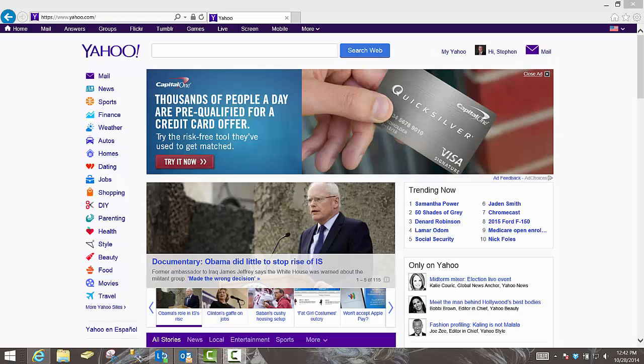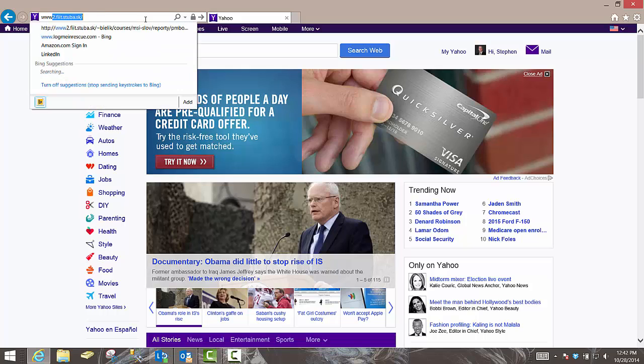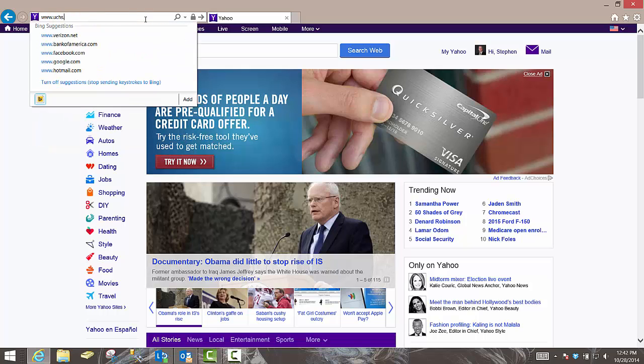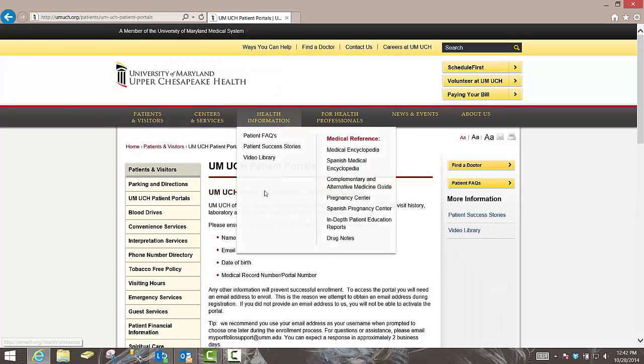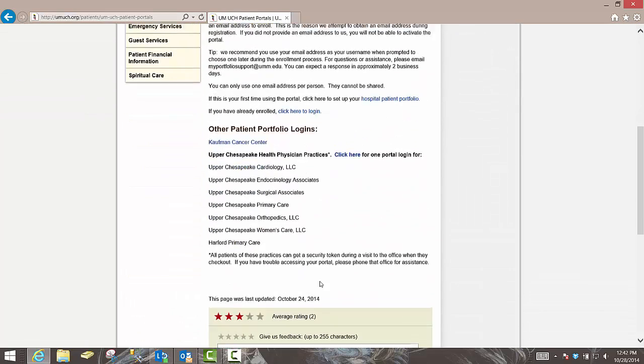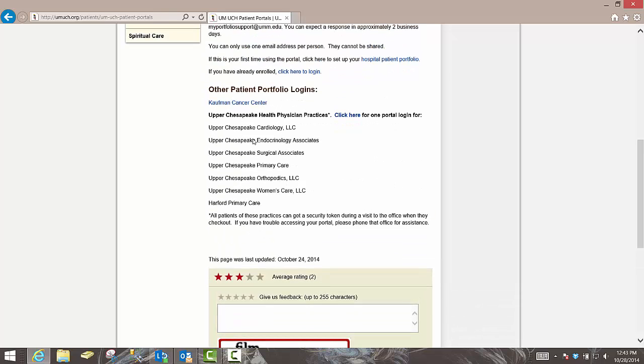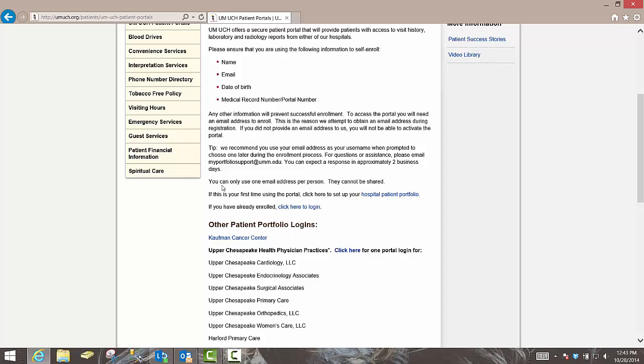All right, this is take one, just a quick road test to see how this will work. Let's go ahead and navigate to step one on our instructions that say go to www.uchs.org/myportfolio. We'll go ahead and type that into our browser. From here, we're going to read through this and follow the link that says if you are first time, click here to set up your hospital patient portfolio.